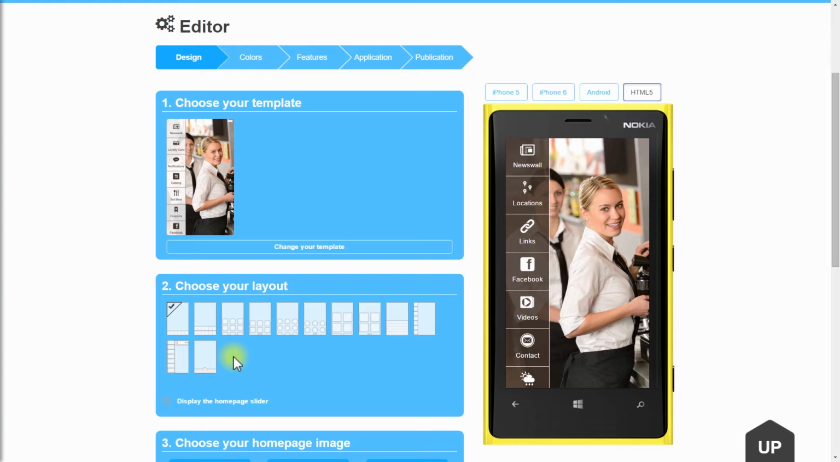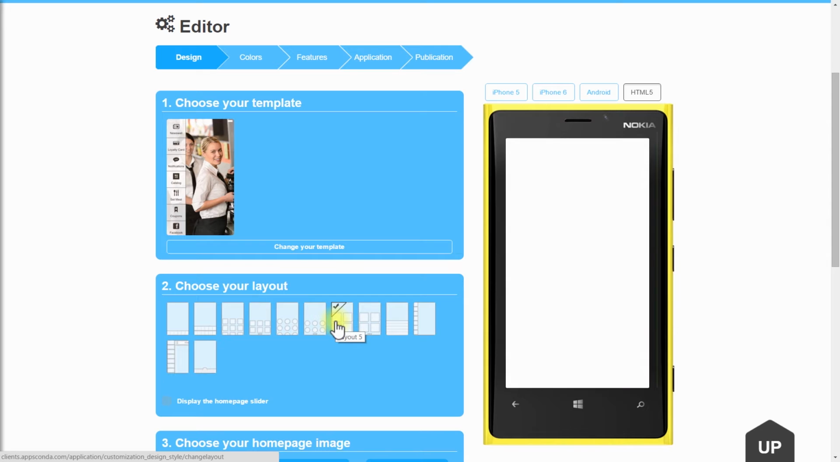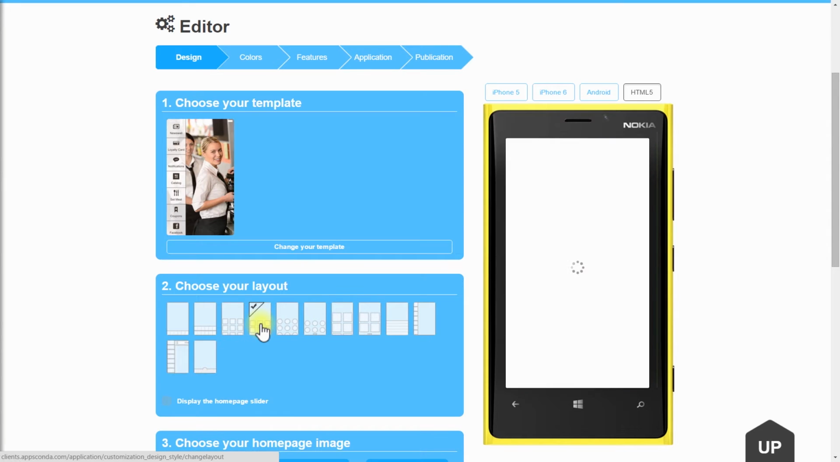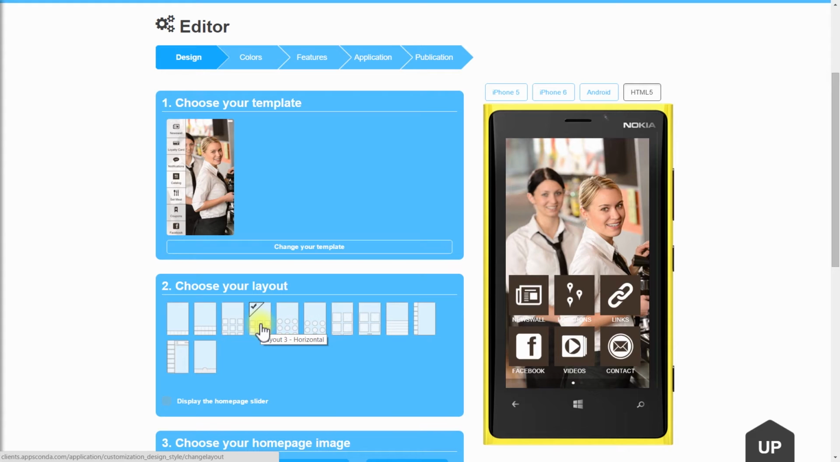So I'm going to click on a few different layouts to show you. So I'm going to click on this one. I like this one, so I'm going to stick with it. Alright, so if I scroll down a little more.